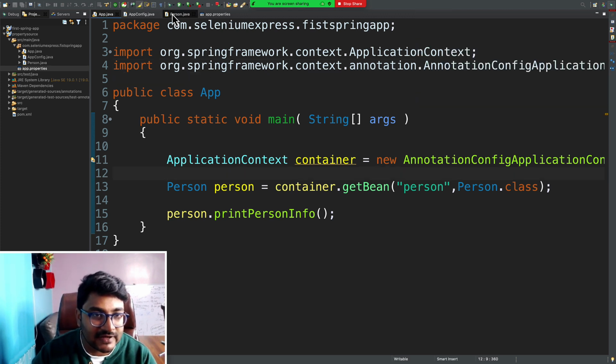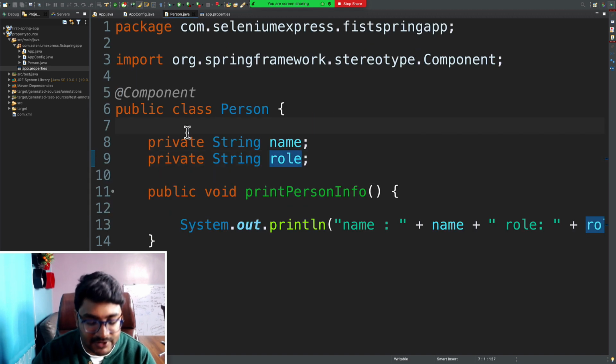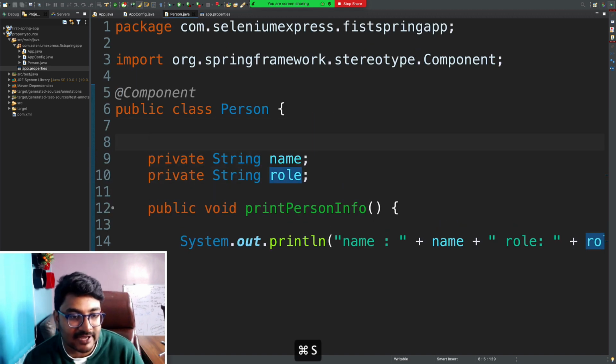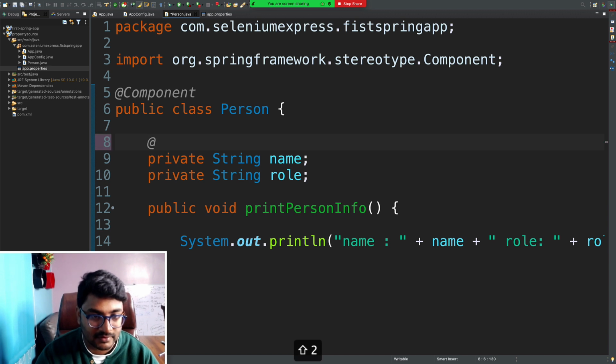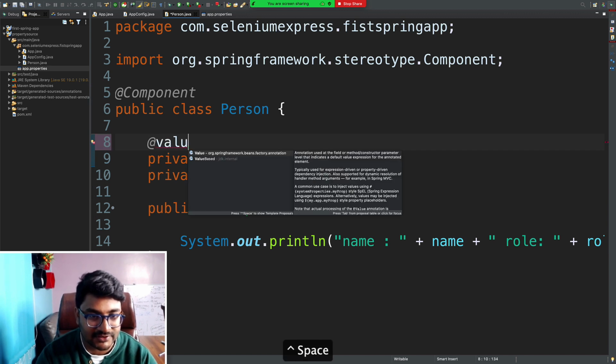So how to inject the value? Anyone remember an annotation from the Spring Core sessions on YouTube? Anyone? @Value. So let's go with @Value.